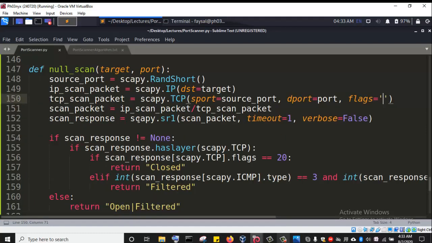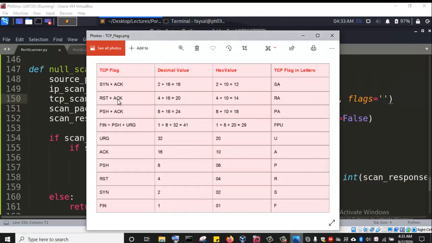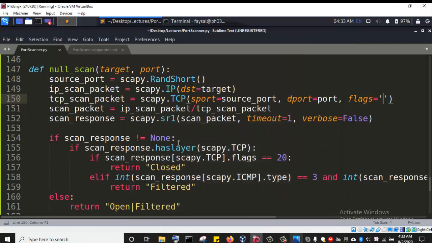So we are checking for the code number. We go back to our table. RST and ACK has the decimal equivalent of 20. So if we have a TCP flag with a numerical equivalent of 20, then we can see that the port is closed. So we come here and check the scan response. Here we are checking for TCP.flags equivalent of 20. Once we have it, it's closed, so we are not going to make any changes here.